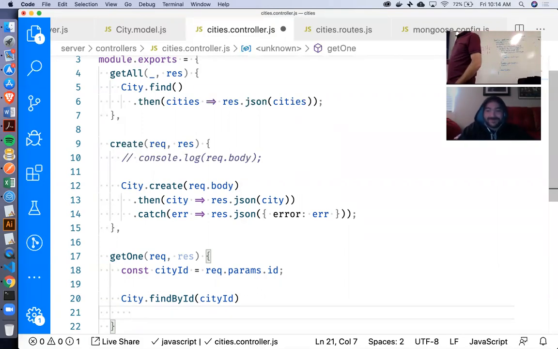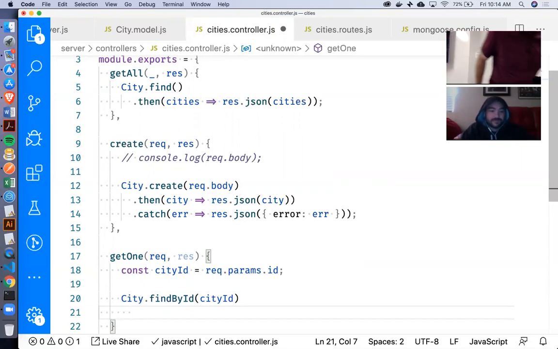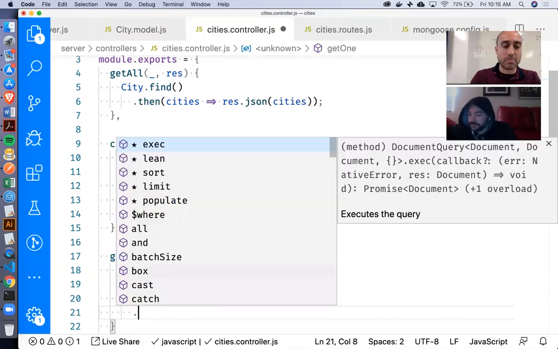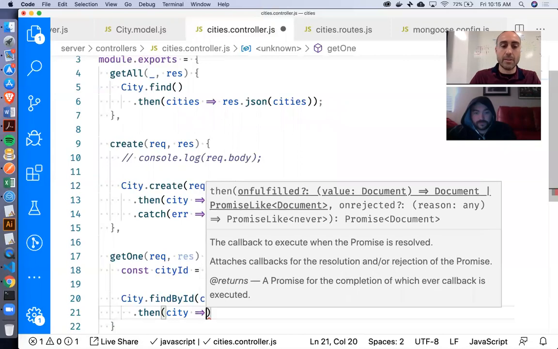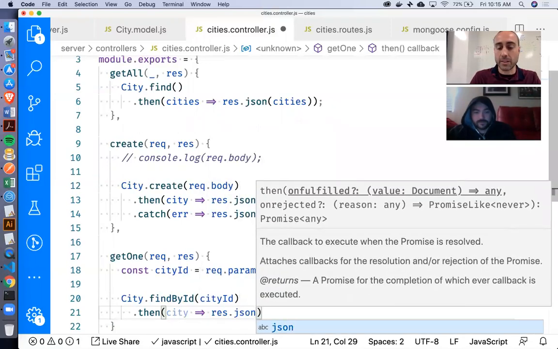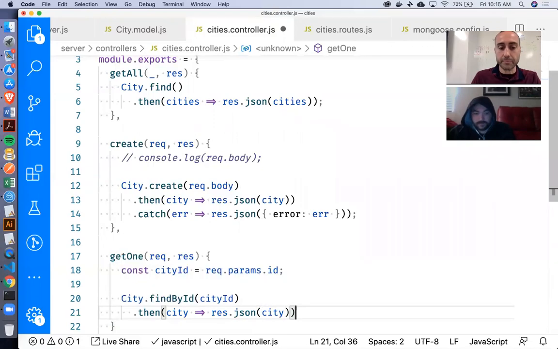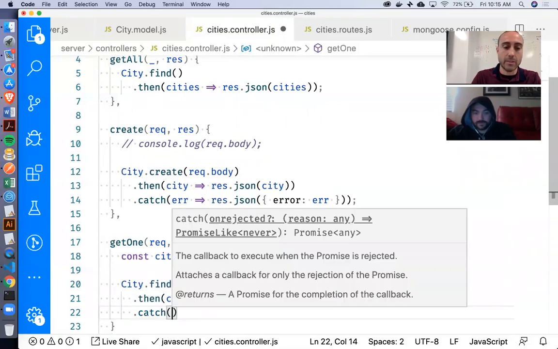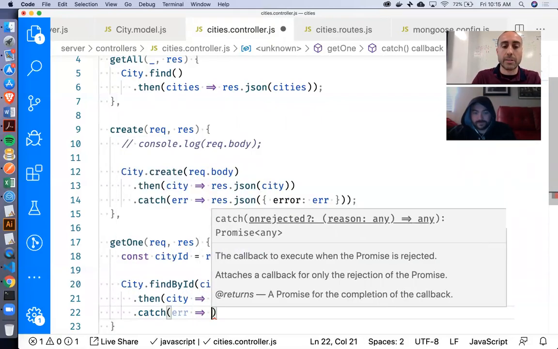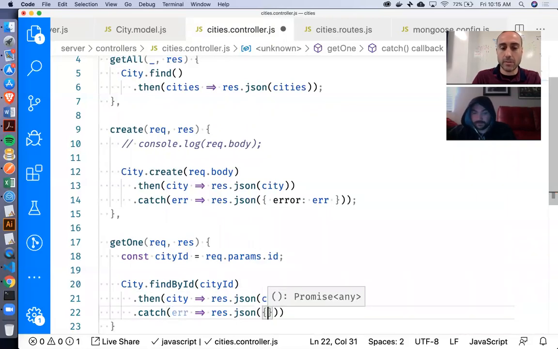Yep. So now what do you guys think this is going to return? A promise. Oh! You almost got tricked. You almost got tricked. Good job. Nice catch. All right, so let's respond. We will get back a city, and then we will say res.json with that city, right? Maybe we could have a .catch if we wanted. So .catch here. If there is some sort of error, then I would say res.json error.